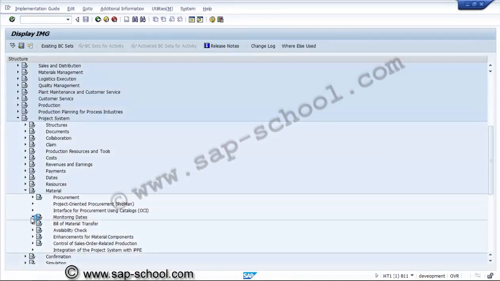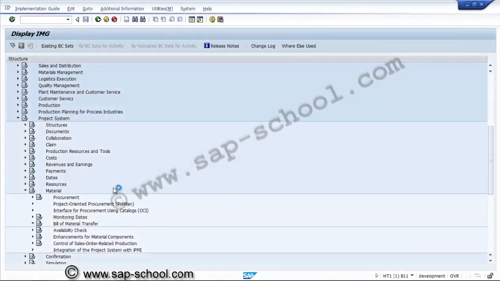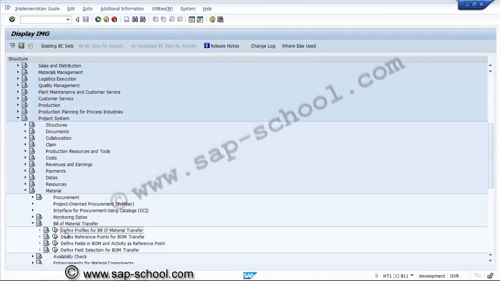Then if required we can check the monitoring dates. This is these events and all the progress tracking. Bill of material transfer, define profile for bill of material transfer. To transfer the bill of material from production orders to projects, we can prepare a profile here, and we can create the reference points for the BOM transfer, and we can define the fields, and we can select the field selection.